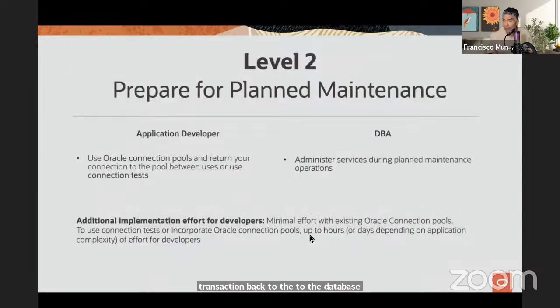Level 2 is prepare for planned maintenance. So here, the application developer uses Oracle connection pools and returns the connection to the pool between uses, or uses a connection test. We'll be talking about this in a few moments. What does the DBA need to do in this case? Administer the services during the planned maintenance option.